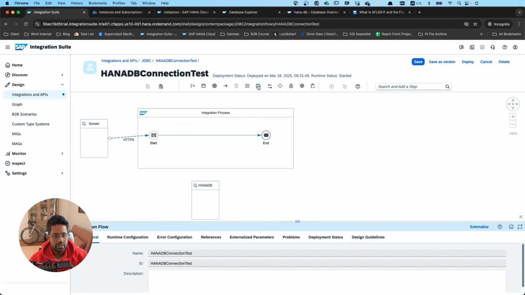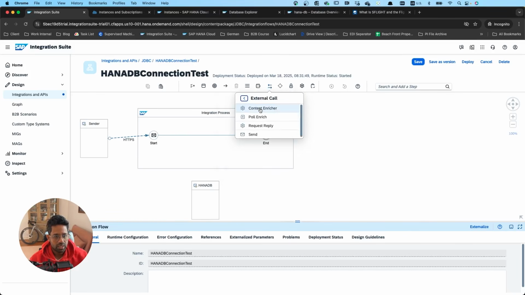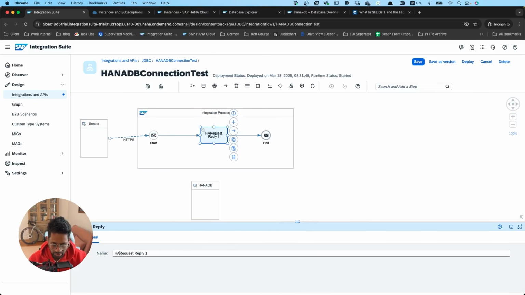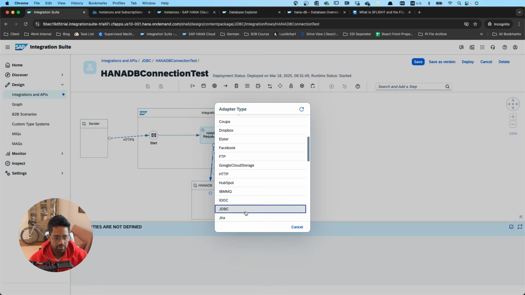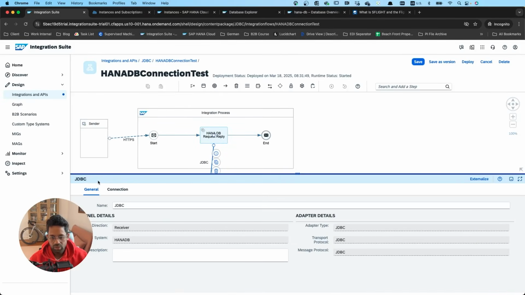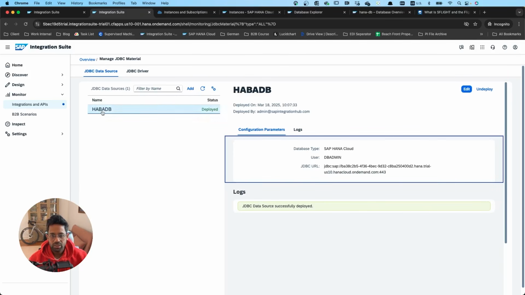And to create a connection through the JDBC adapter, we need a request reply step. Under external calls, you can add a request reply step. Let's call this HANA DB request reply. Then from here, let's create the connection. Now we will select the JDBC adapter. And then let's go to connection. And here we have to provide the data source that we configured in the security material. What is the name of our JDBC data source?